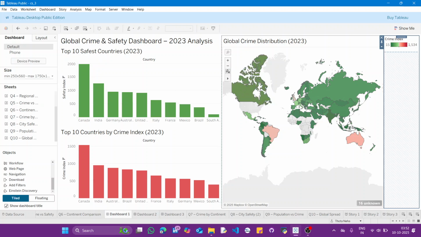Then I made a global crime map. I dragged the country to details and crime index to the color. The red represents high crime and the green represents low crime. This map shows regional crime patterns clearly and makes it easy to spot clusters of high crime areas.